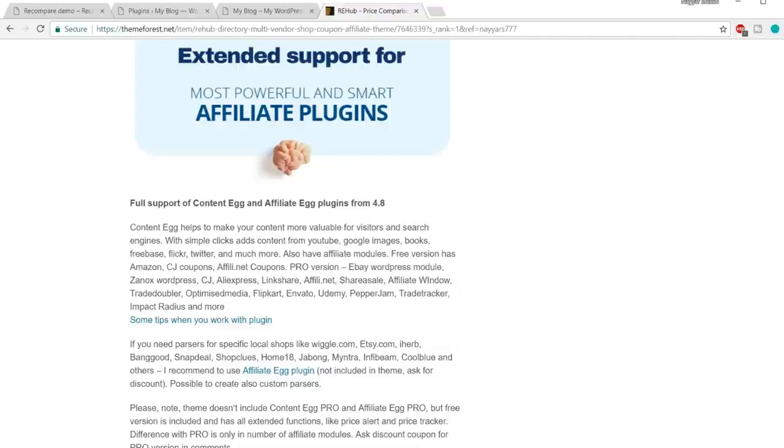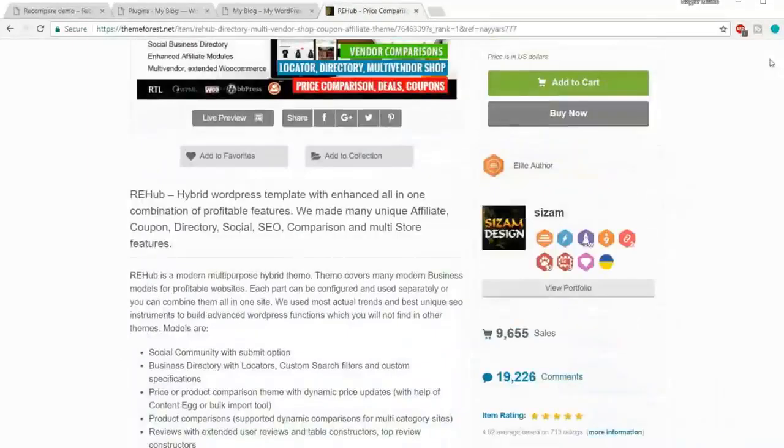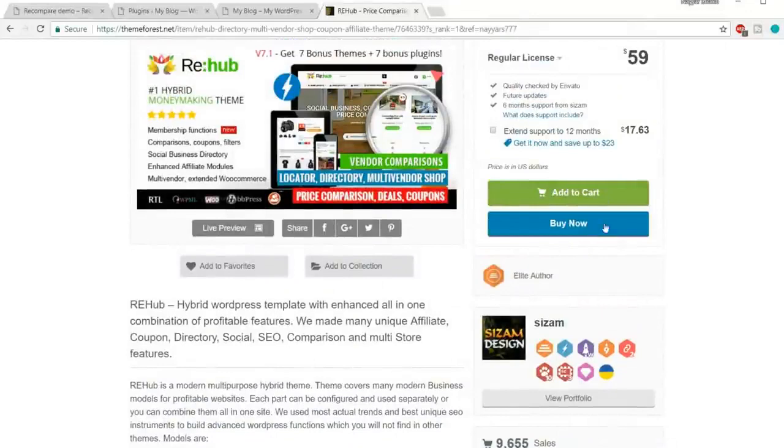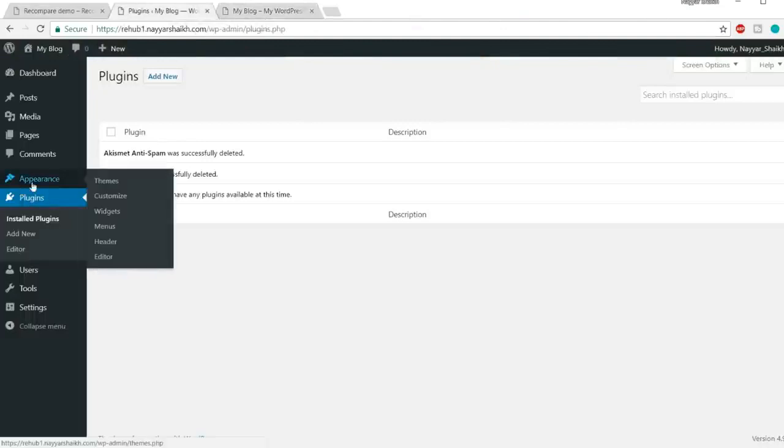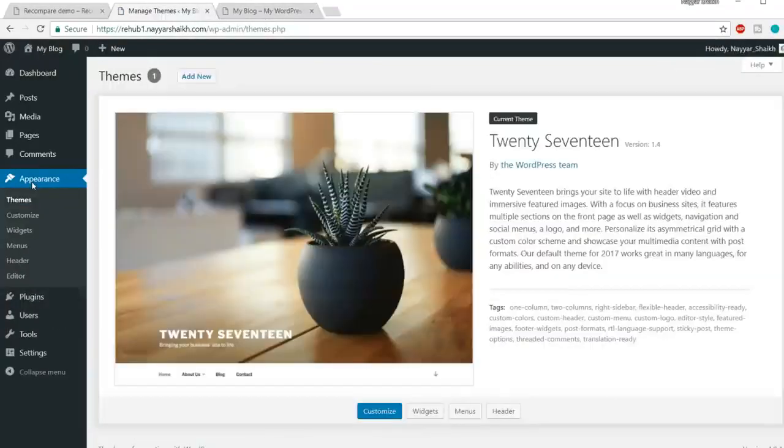So you have to go to the top and click on this buy now button and purchase this theme. I won't be doing that because I have already purchased this theme, so let me cancel this. Now come back over here and click on appearance to install this theme.